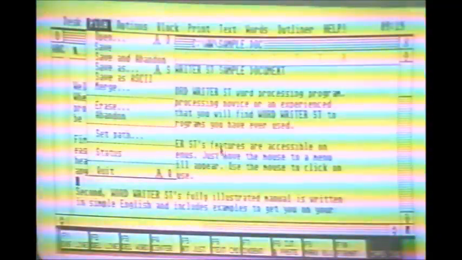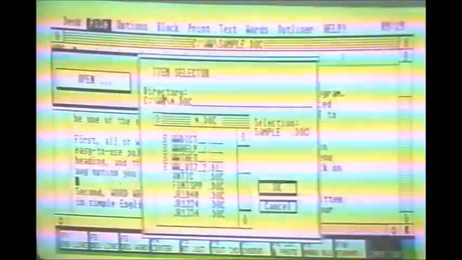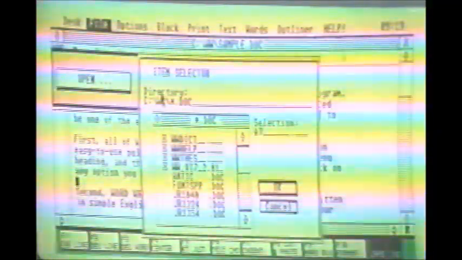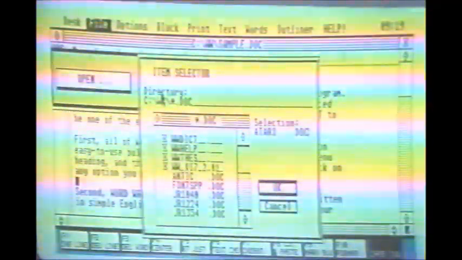Unfortunately, we do have to type sometimes. Okay, and what we're going to do is open up a new file. Again, I'm going to go up to the menu that says File. I'm going to say Open. I'm going to start something new. I'll call it Atari.DOC. Okay. And then I'm going to say OK.